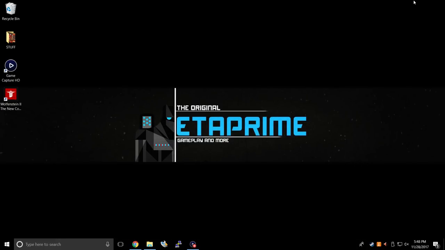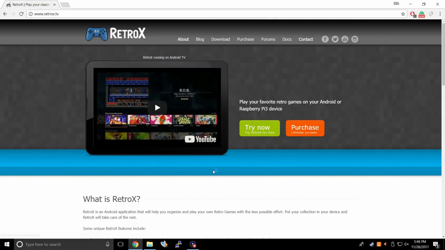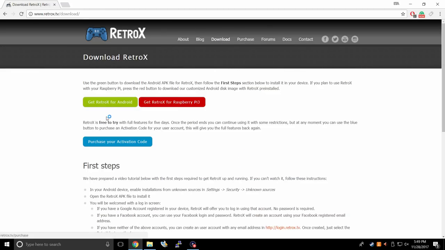So there's pretty much two ways to install RetroX. You can go ahead and download it on your PC and transfer it to your flash drive, but I'm going to show you how to install it on the Nvidia Shield using a browser and a file explorer. From here, we'll go to download, and you're just going to get RetroX for Android. If you haven't purchased an activation code and you want to, go ahead and purchase an activation code, sign up, remember your username and password.